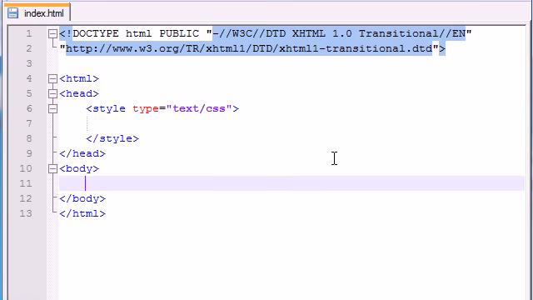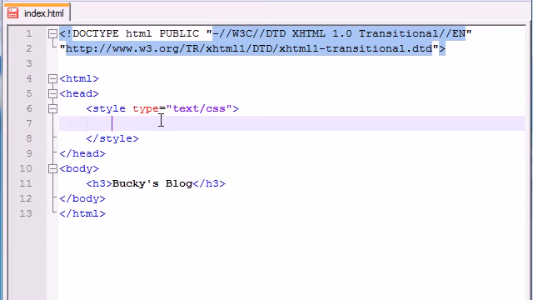The first thing we need is something that we can center on our page. So go ahead and make something like a header 3. Header 1's just too big, I don't like them. So make a website. Let's see what I would have, like if I made a blog. So, Bucky's blog. That looks pretty good. That's what we want the title to be.